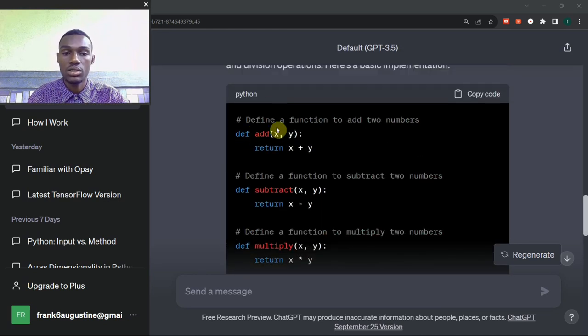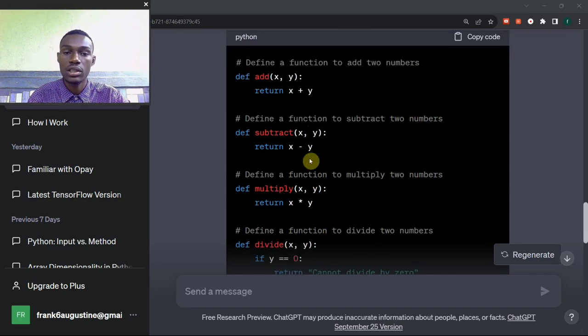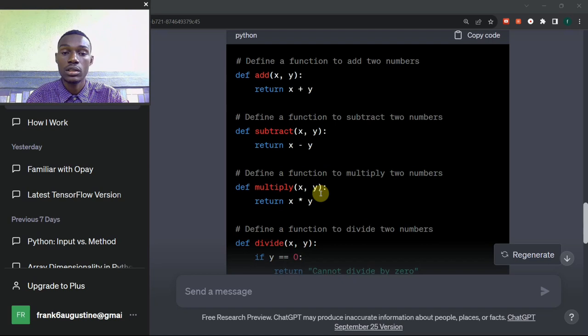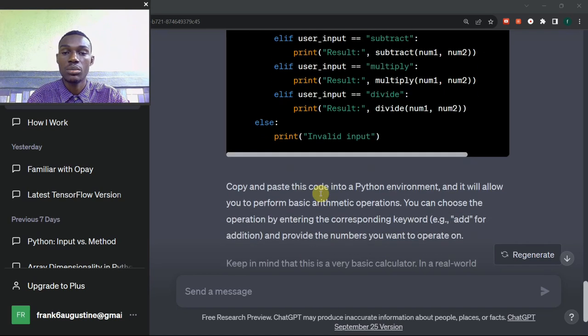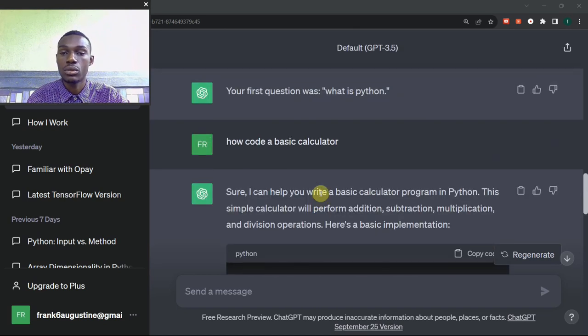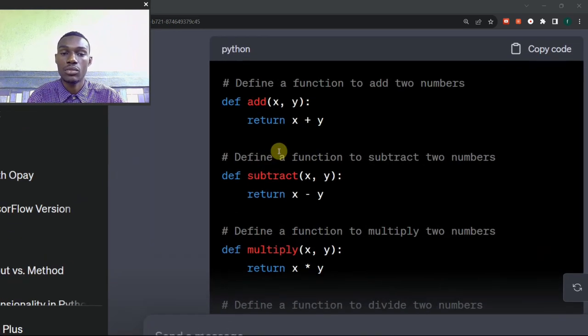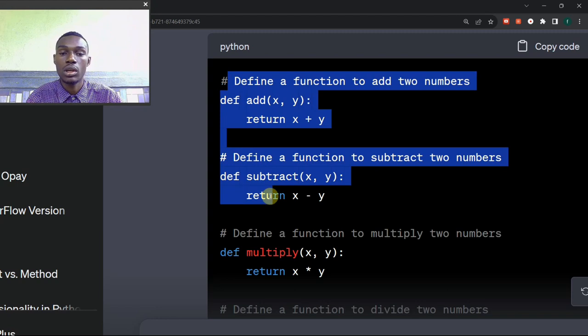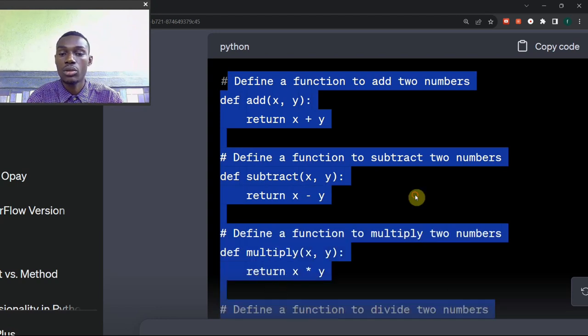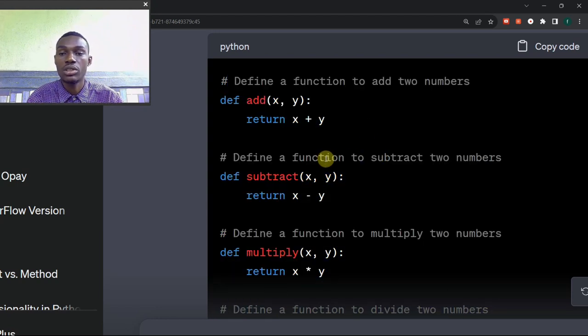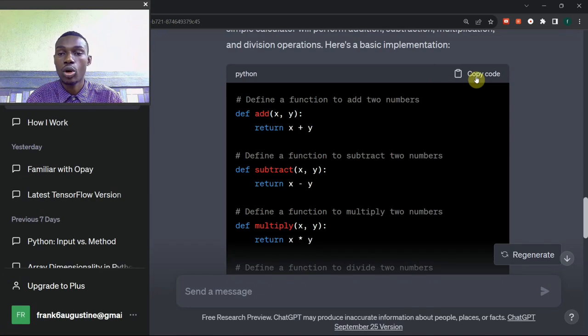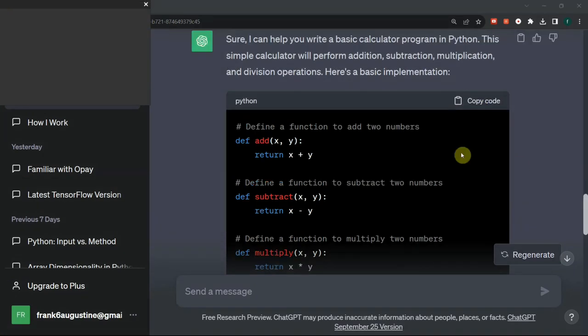You can see here it says define a function to add two numbers. Okay, it's defined. Define a function to subtract. These are the basic calculator functions ChatGPT generated for me. If you want to copy this, no need for highlighting them. Normally you need to highlight all of them, but no need to do that. The best way to copy this is to click on copy code.